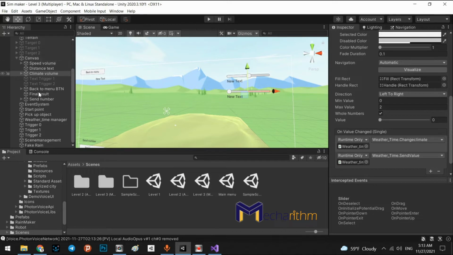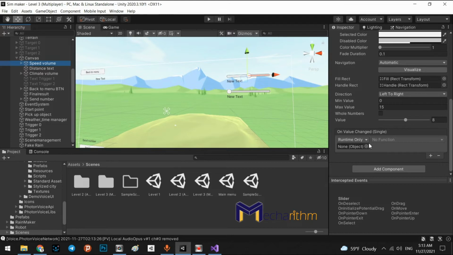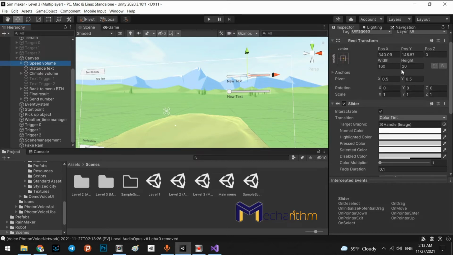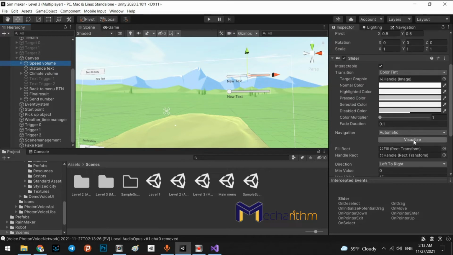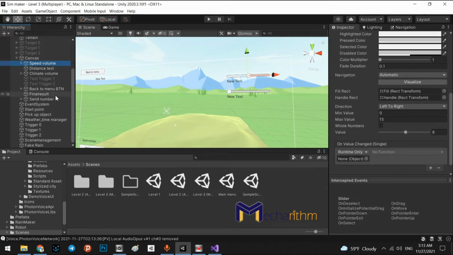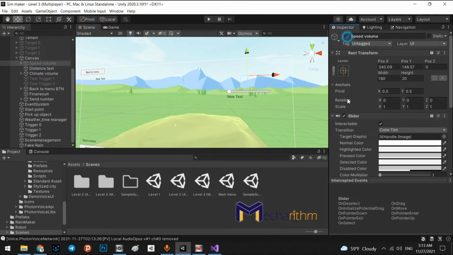Okay, now I want to change the speed volume. In here, speed volume was from the mechanism of automatic movement, so we will not have this issue for now. It is only for single player, not multiplayer. Forget it for now.